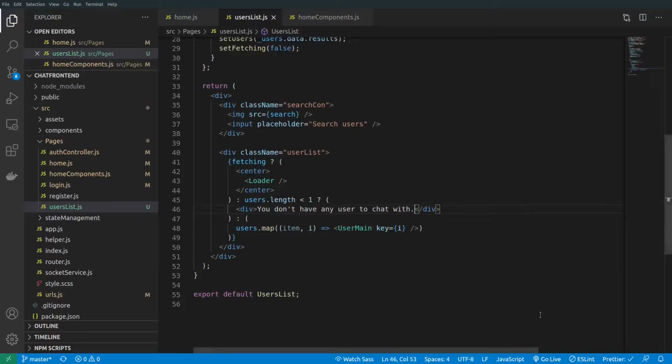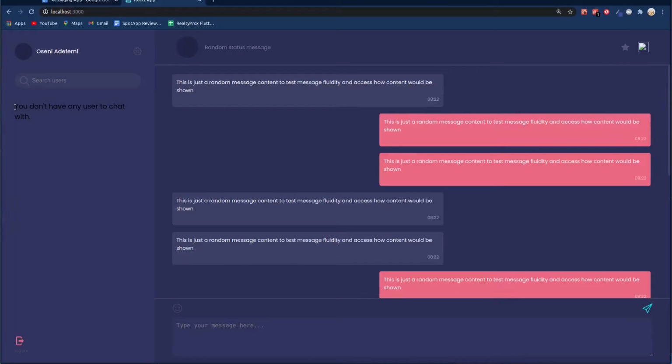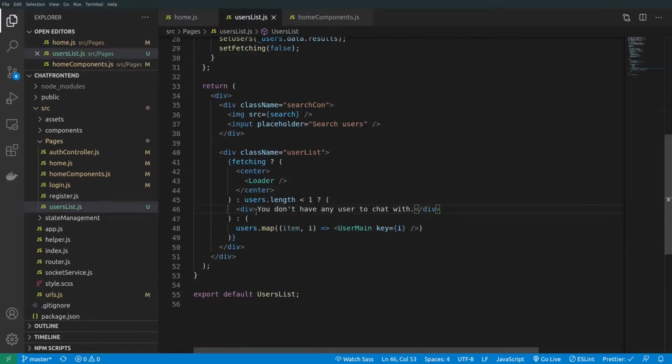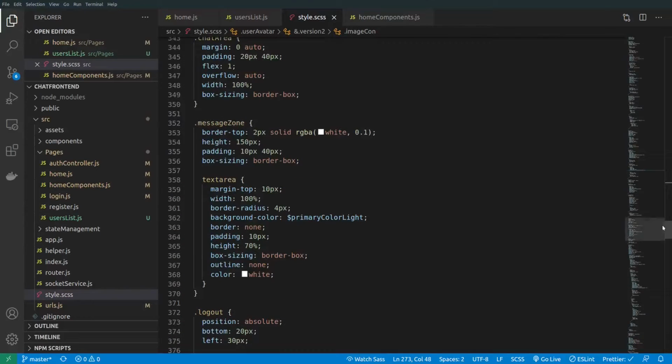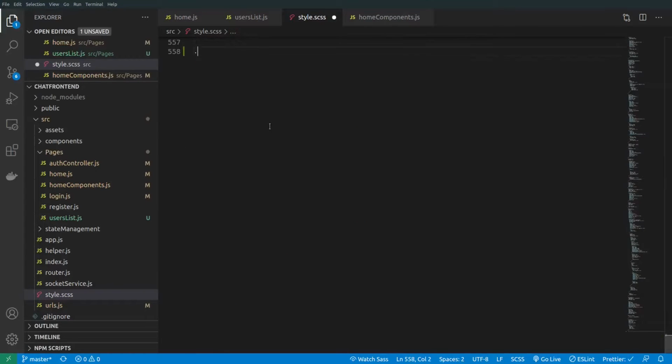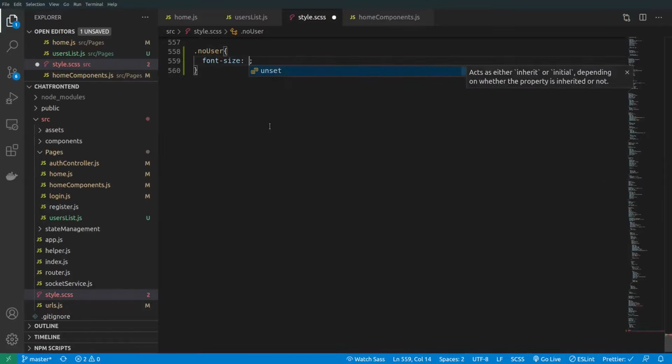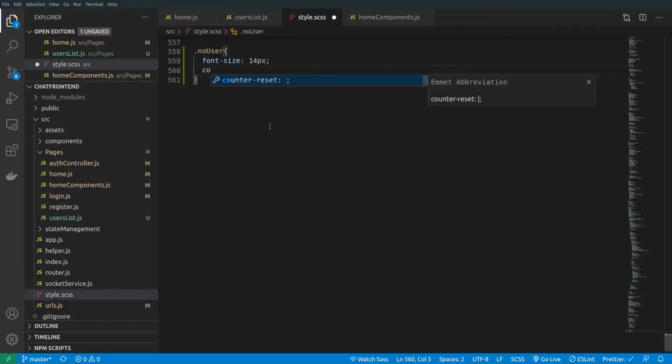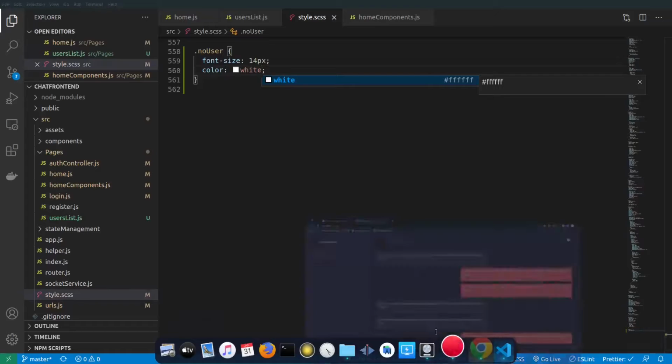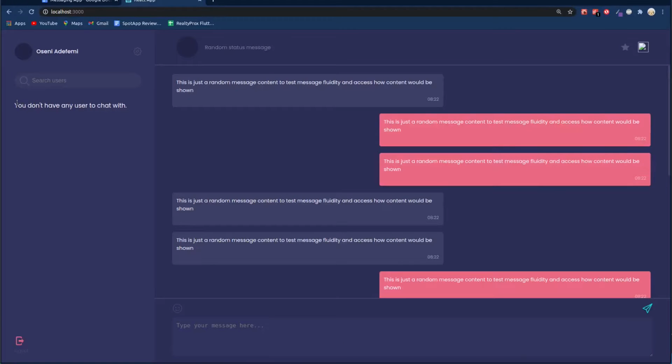Right, so let's see how this looks. So this is what it looks like. That's black, that doesn't really match. So we can quickly give it a class and style it. So className, let's just call it no-user. Okay, then back to our style. I think we want to reduce the font a little. So no-user, font size 14 pixels, then the color can be white. Right, so that makes more sense. So the user now sees that, okay, this is the reason why nothing is showing here.